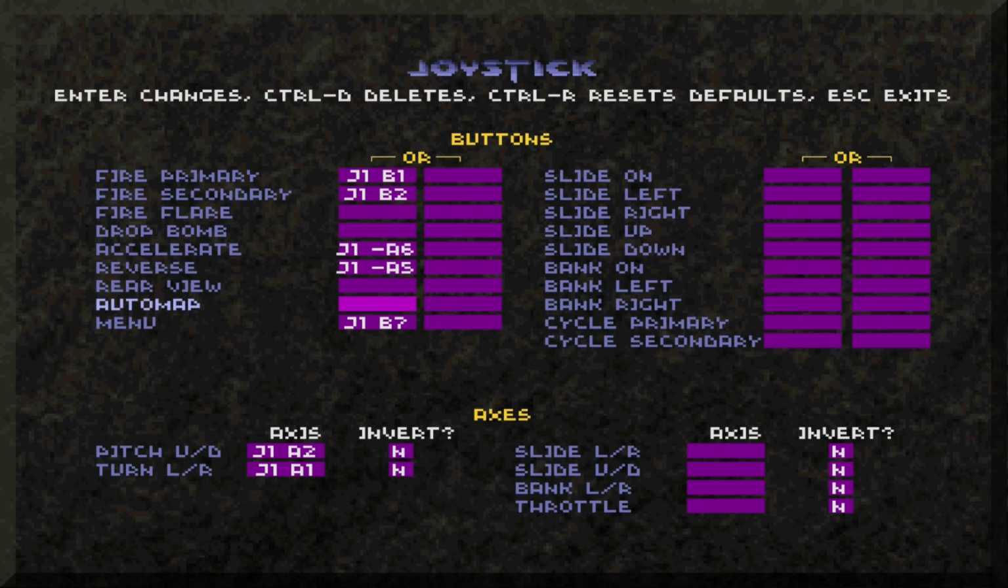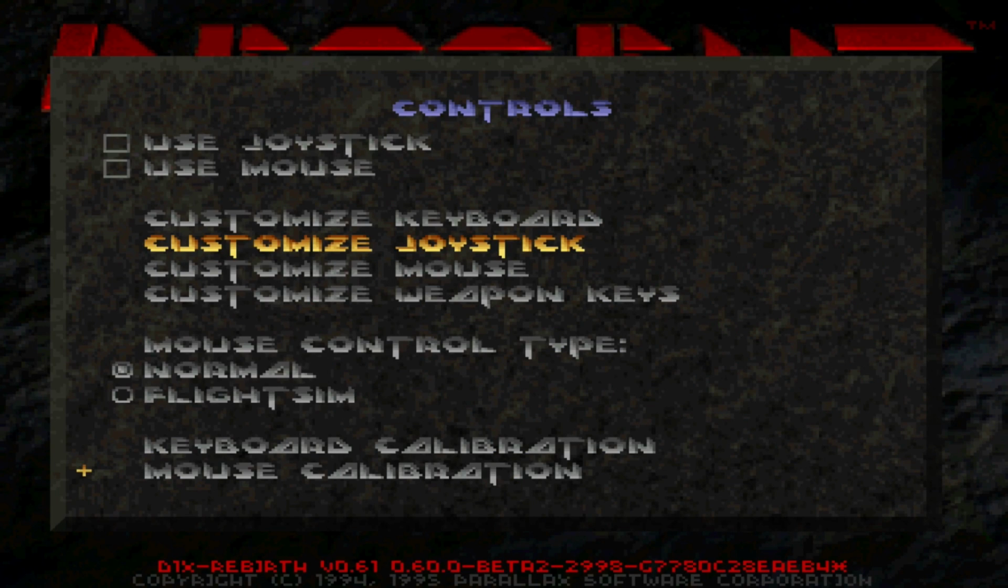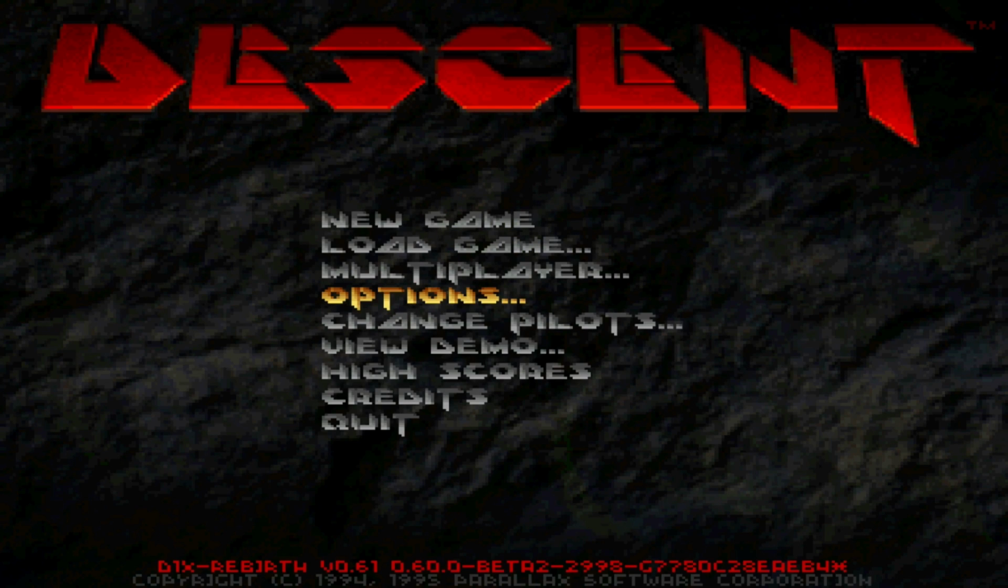I'm going to make my auto map the X button. Drop bomb, I'm going to just add it to the Y. For the fire flare, I'm just going to do the right bumper. And then for the rear view, I'm just going to do the left bumper. But you could completely set this up as how you would like it, and then you should be good to go. And then once you're finished, you can just press B again, all the way to the main menu. And that's pretty much about it. Now you can go and enjoy your game.